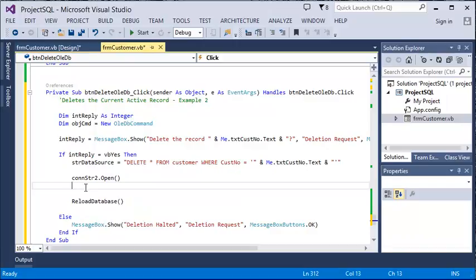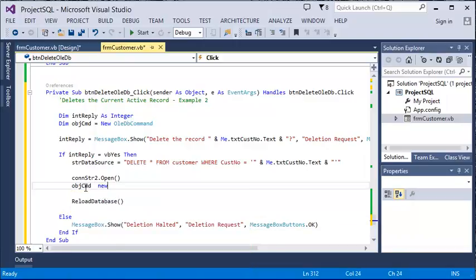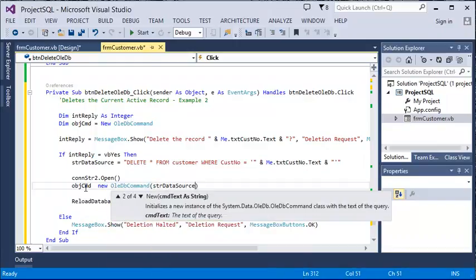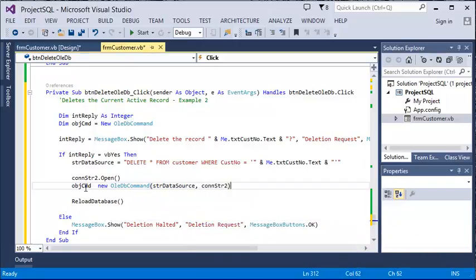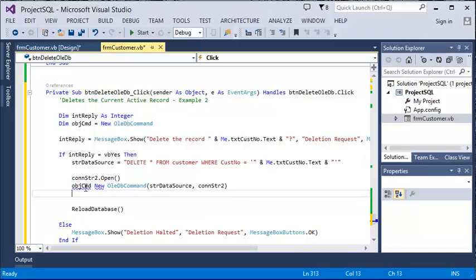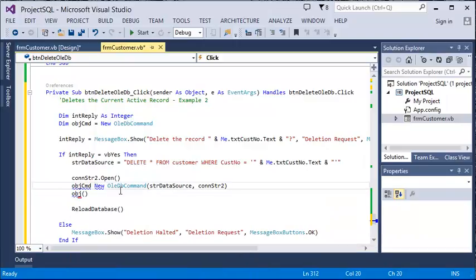Then we will say that obj cmd equals a new OLEDB command, and that command is going to be str data source, comma, CONN str2 close parentheses. Very, very good. And then we need to execute that non-query. So we say obj, and I need my equal sign right there. Equals. There we go. That's a lot better. Now let's take this one out and start over. And then we'll say obj cmd dot execute non-query, open closed parentheses.